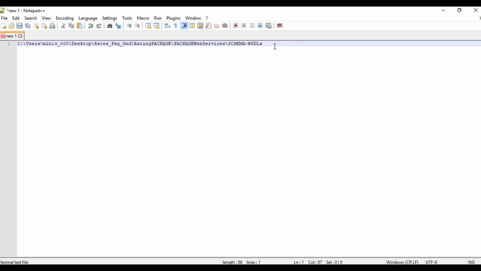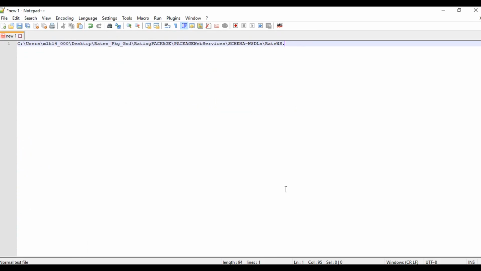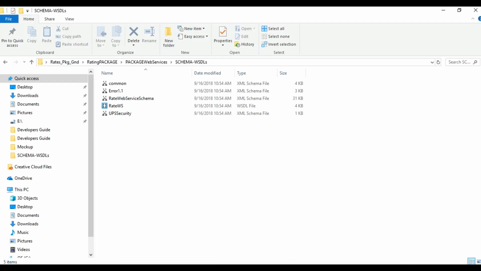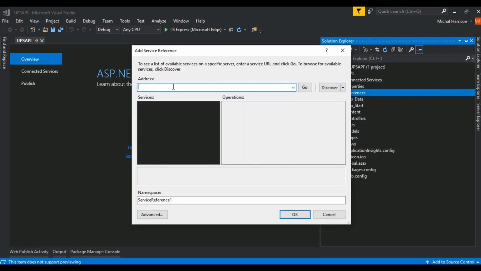And then we need the, what's that file called again? It's RateWS, that's right. So RateWS. And then the type is WSDL. Okay, great. So we'll need that address, so just copy this. And then we can minimize this, go back to Visual Studio. Now we can go and pull it in. Paste it right in here, and then hit go.